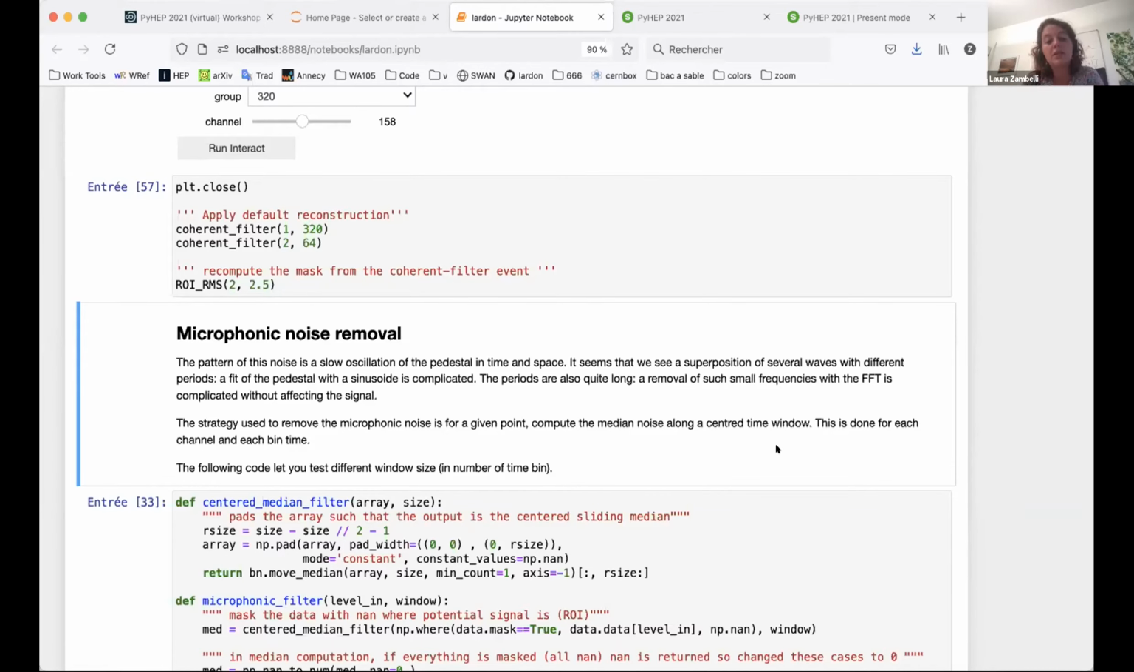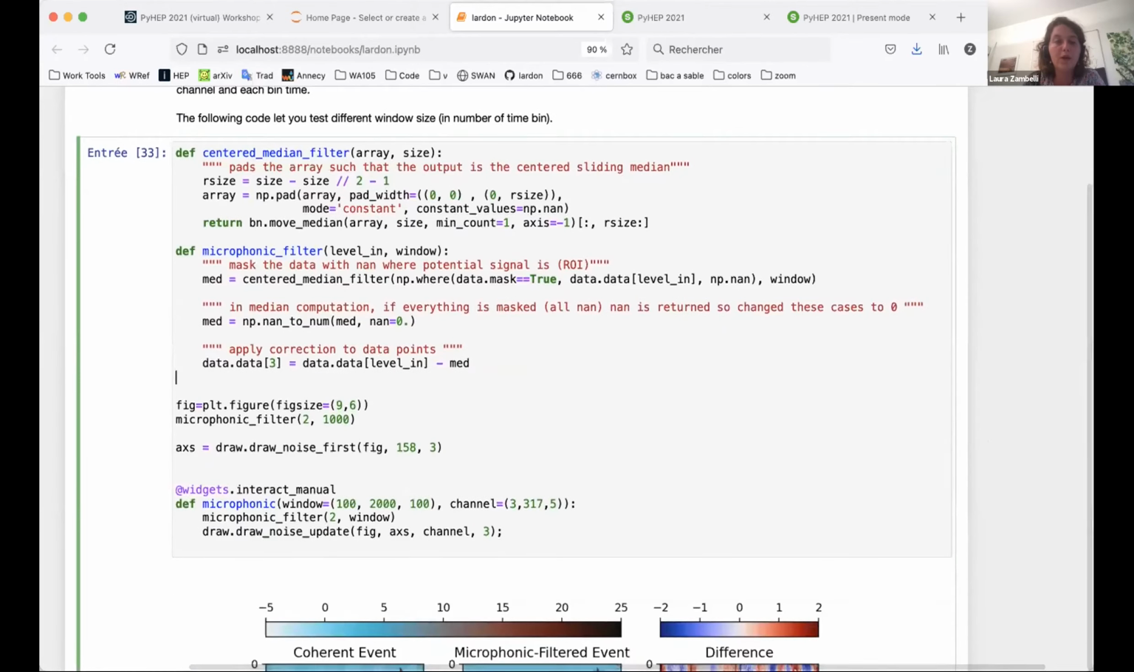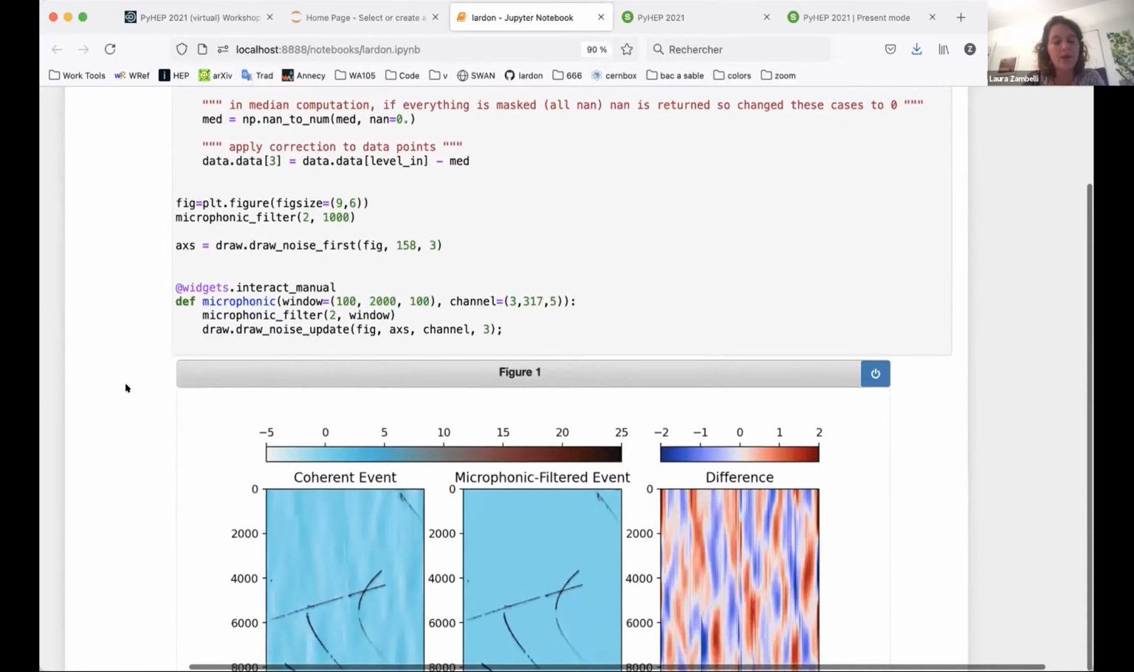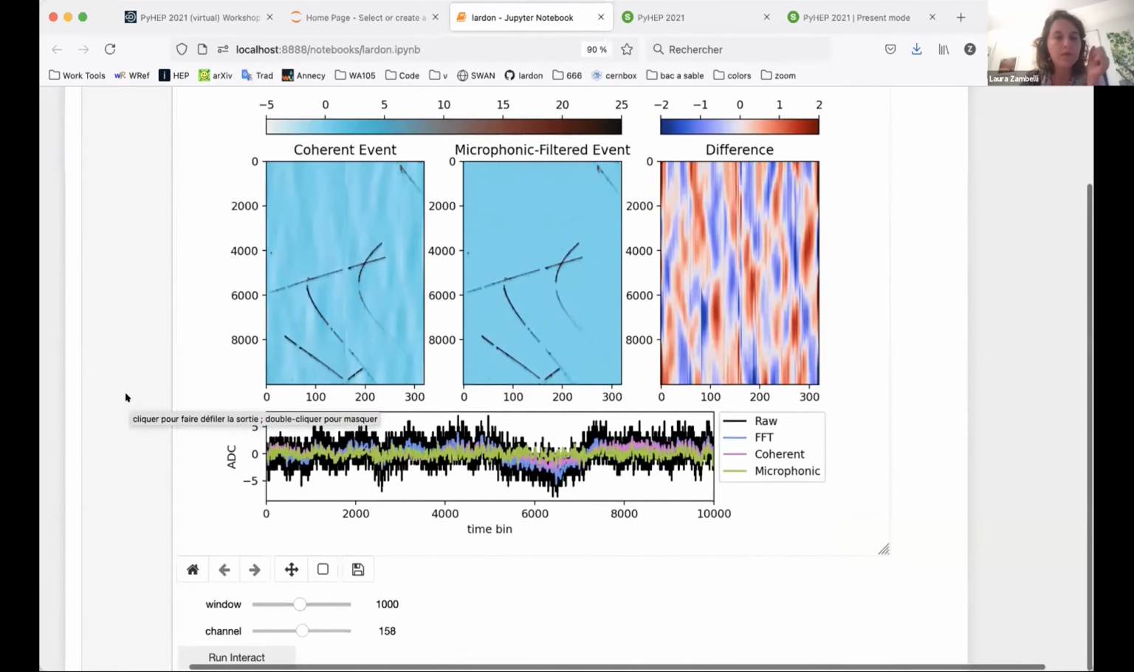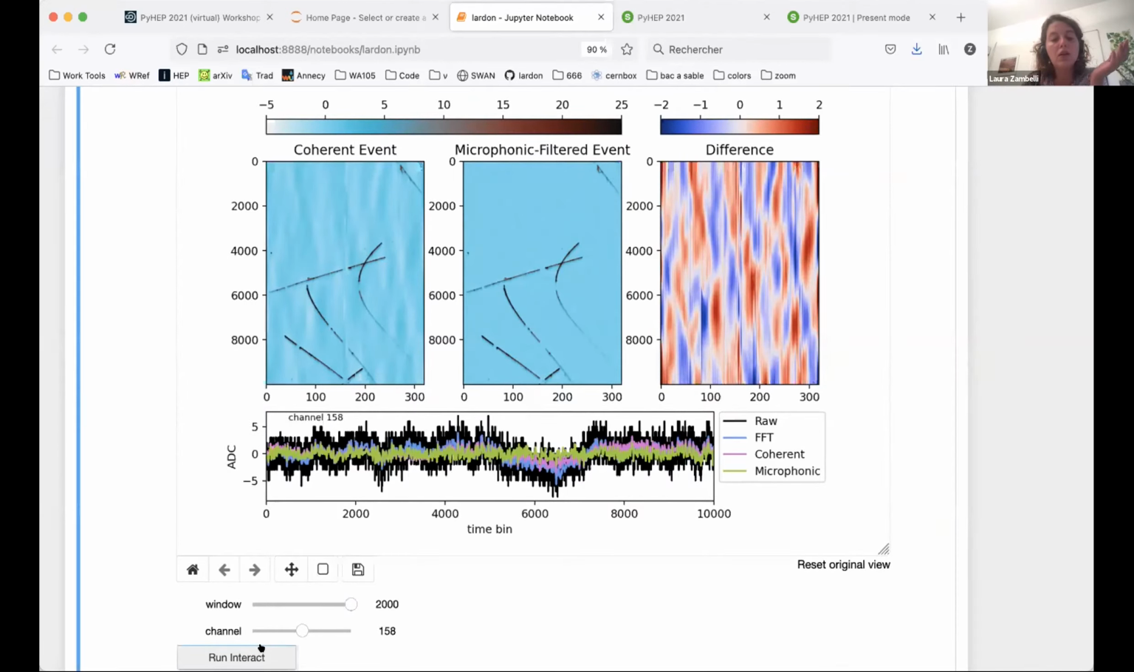And we do it for each channel and each time bin. So this is a very long way to remove this noise, but it's quite effective. The game is to find the optimal window length. Again, if it's too long, we can see here that the small microphonic pattern remains. And if it's too small, okay, everything is removed, but maybe the signal is also somehow affected.